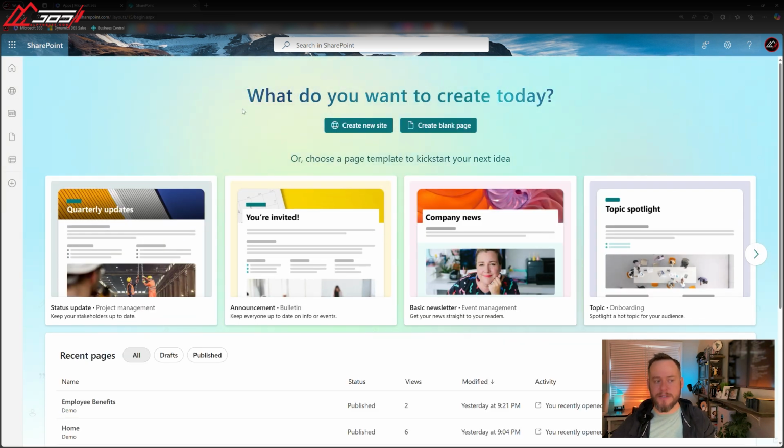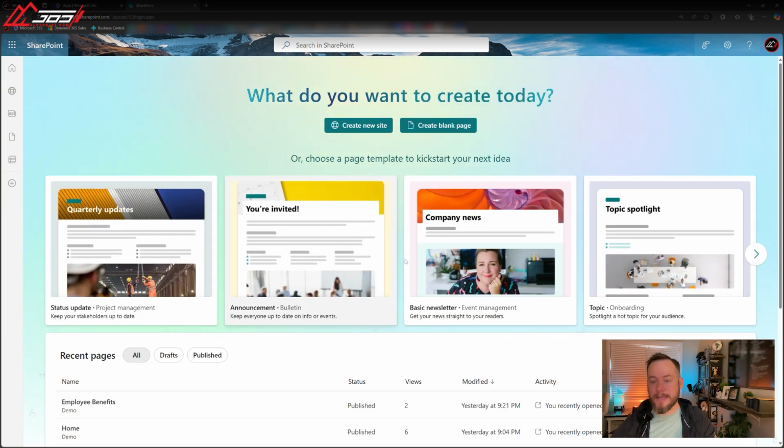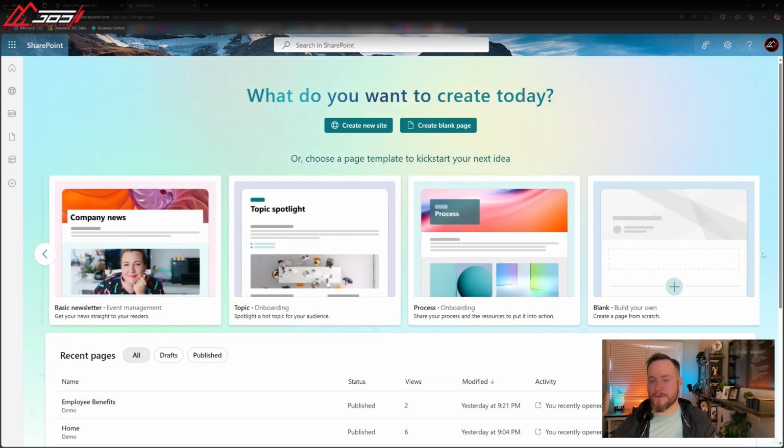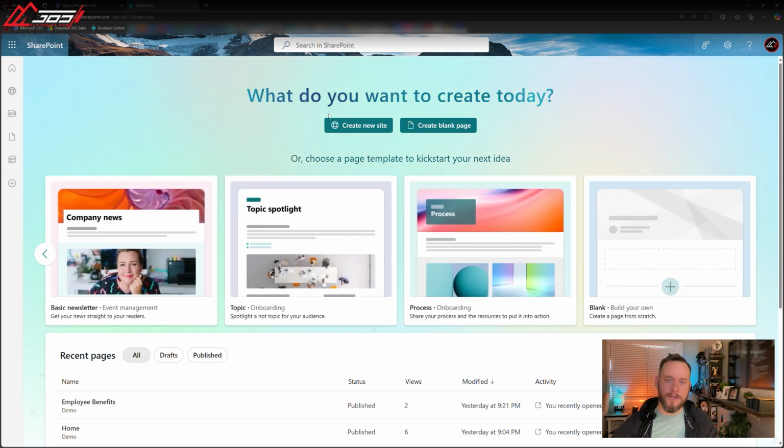So the moment this page loads, you'll see some templates already. You can scroll on through here. If you see up top here, it says create a new site or start from scratch, basically. It's exactly what it sounds like. Starting from a blank is basically where it just gives you the environment to build a SharePoint site, right? So if you know exactly what you want to build, it's a great option.